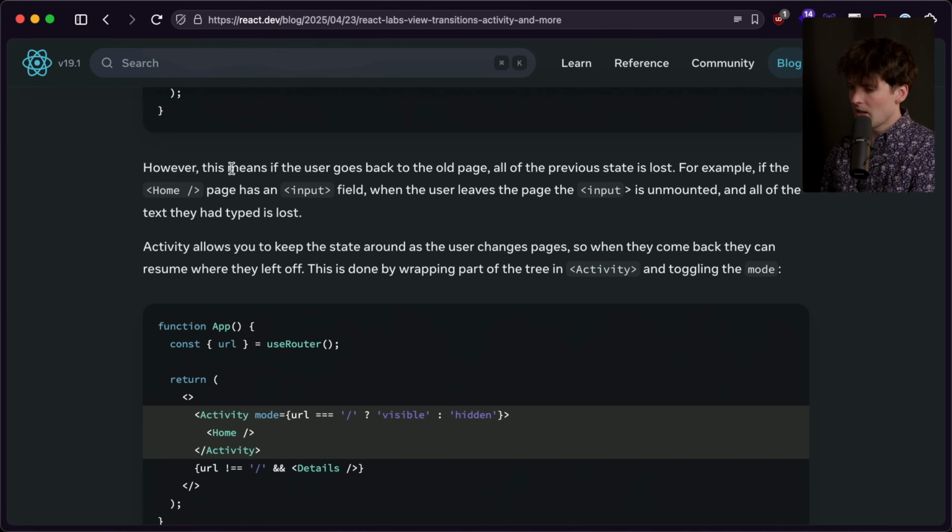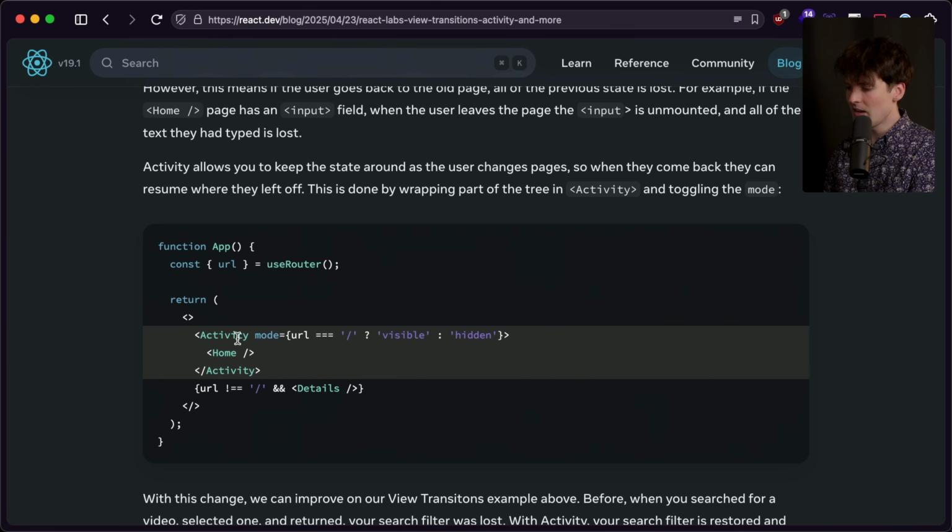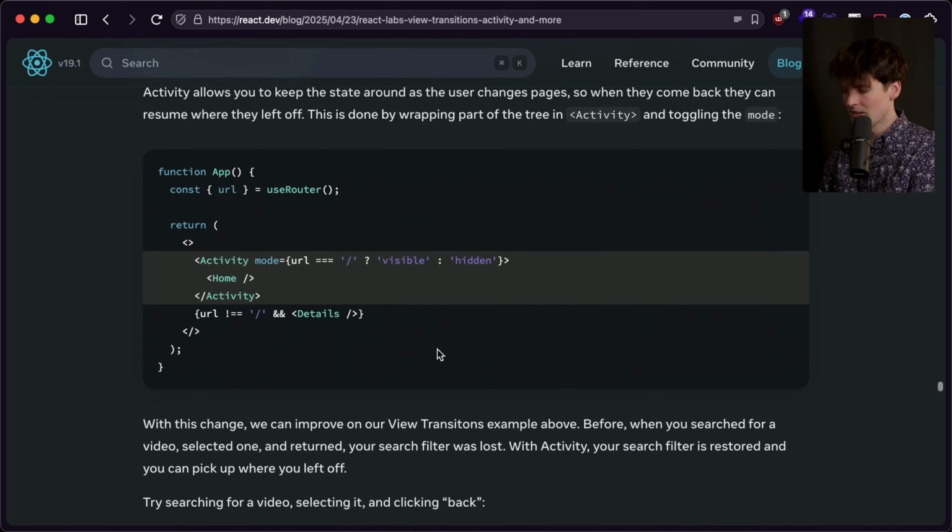But as they say here, if the user goes back to the old page, the previous state is lost. So if home has an input field, the user leaves the page and the input gets unmounted, now the text they typed is gone. Activity lets you change the visibility of other things like that. So now home is visible if you're on /, otherwise it's hidden, so it's not rendered at all. But it does exist still, so its state is persisted.